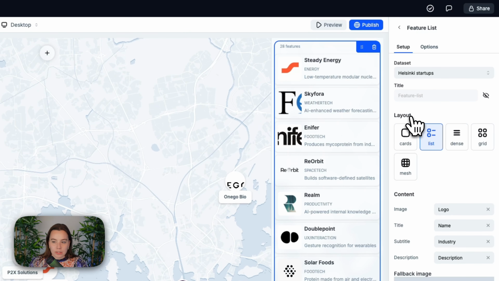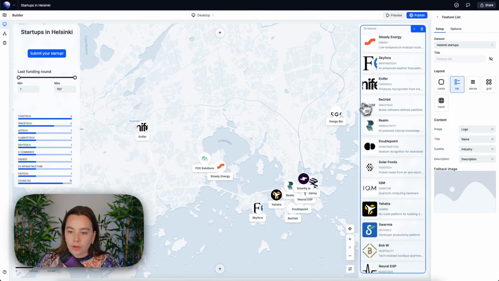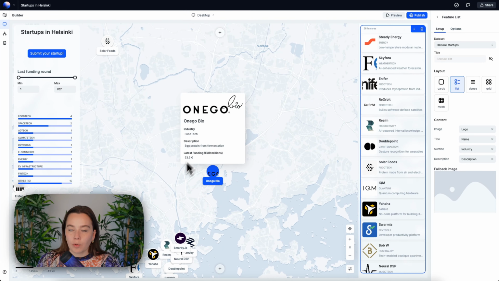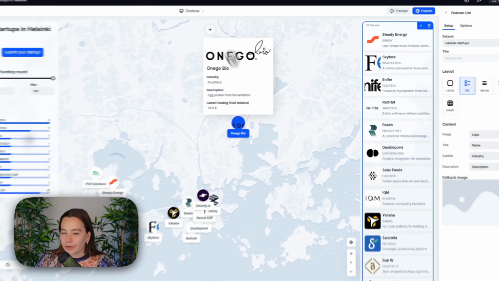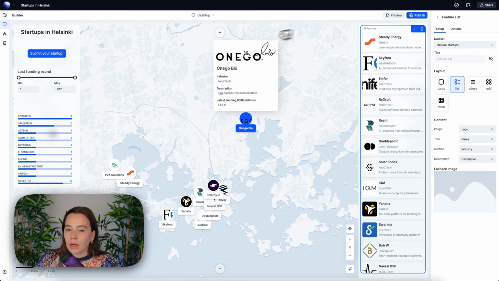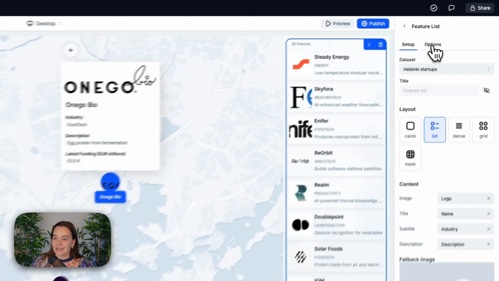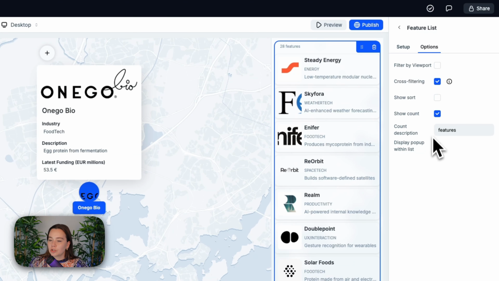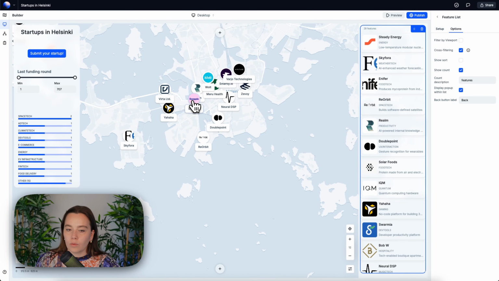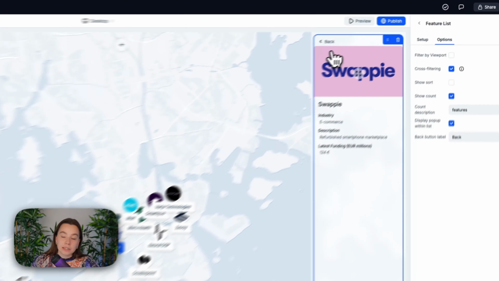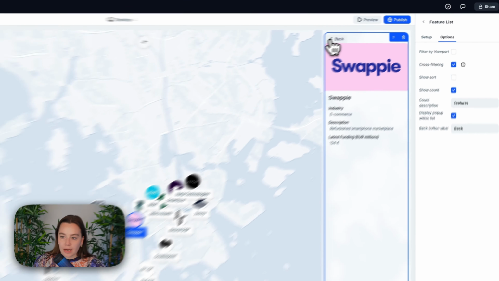And then one more thing we want to edit here is that when you click a point, so a startup, you want this pop-up to be showing in the list rather than on the map. So actually earlier when we were editing the placement of it, it becomes really unnecessary now, but that was good practice. So let's just go again to options and choose display pop-up within list. Let's just try another one after updating it, and right now you can see how it just shows there.